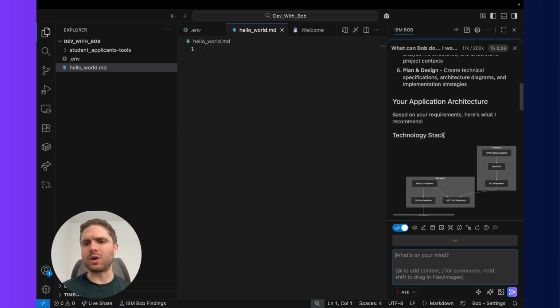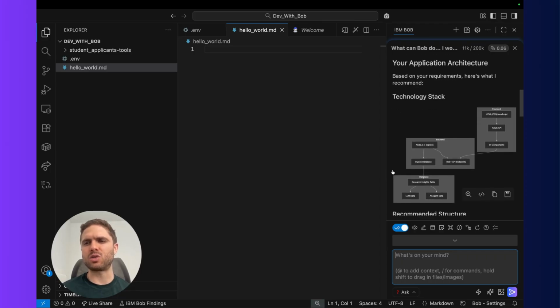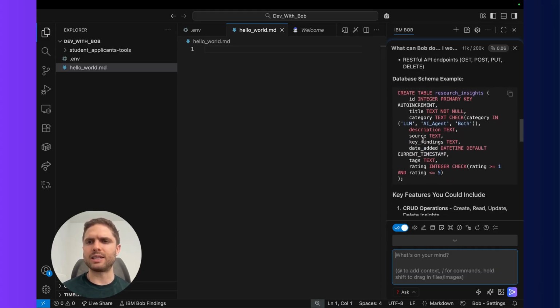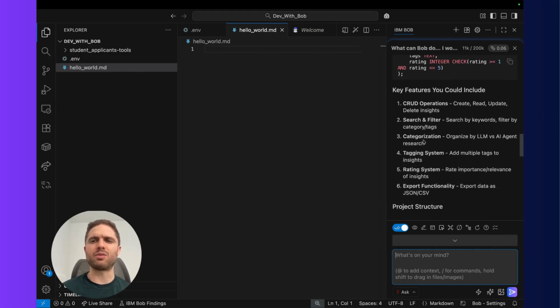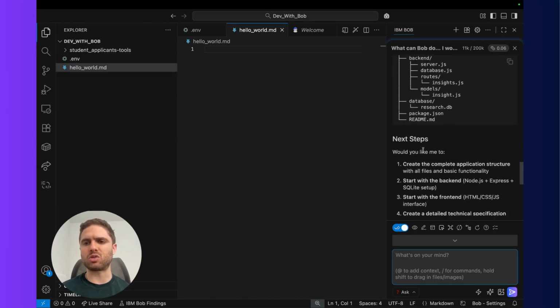And all right, so it's already giving me an application stack, a technology stack with the front end, with the Fetch API and the UI components, and a back end, Node.js and Express, and a SQLite database. So it's giving us the architecture. It's giving us the front end. It's giving us the back end. And it gave us a database schema example of different key features we can include. So that's going to be really nice. And it even gave us a project structure.